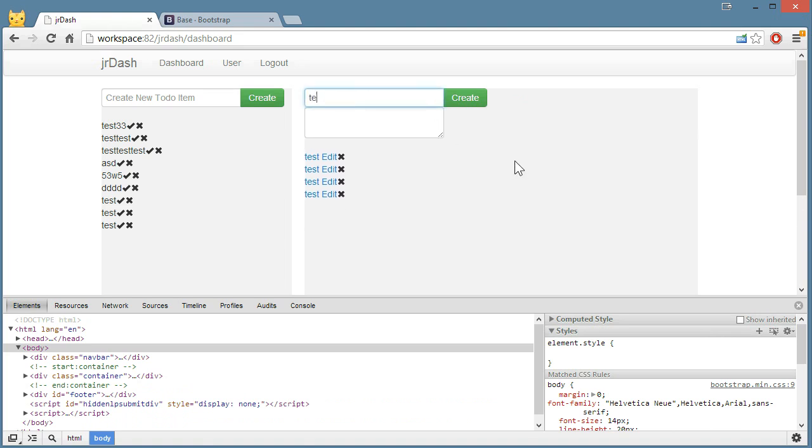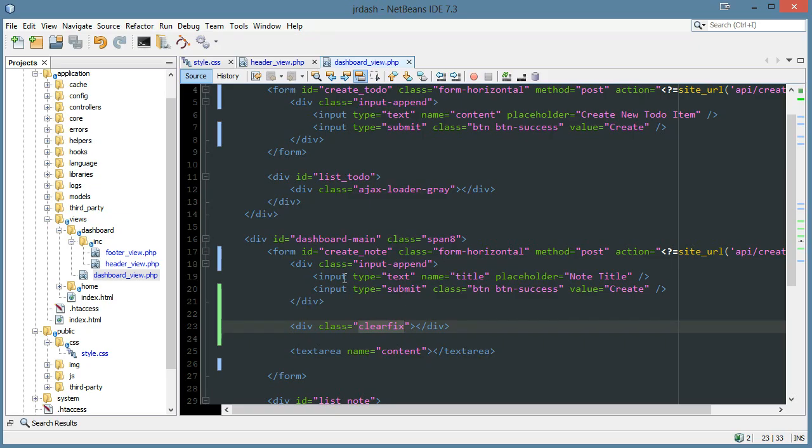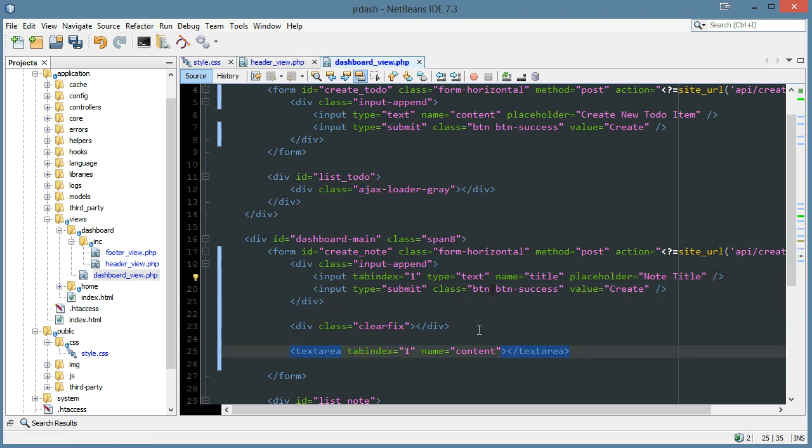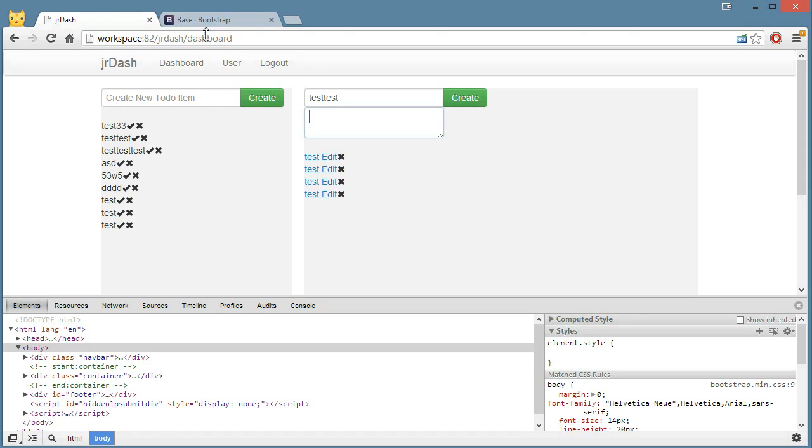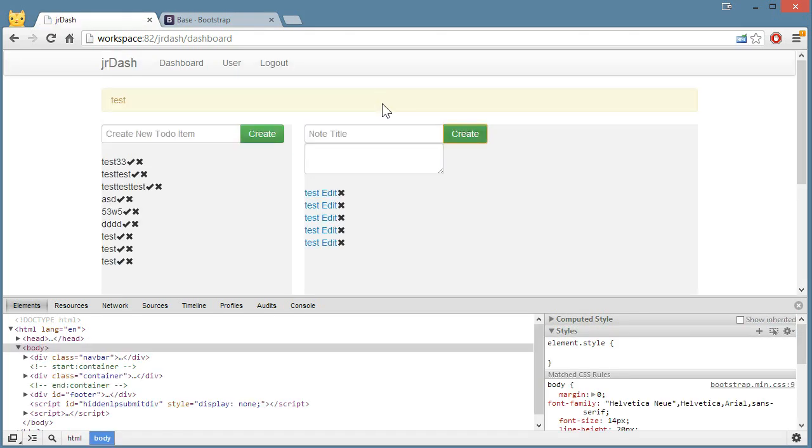So if I type test and hit tab, it goes to create, and that's frustrating because I want to type test, hit tab, and then go here. So let's change the tab index. So I'll say tab index equals 1, and then down here tab index is 2, then for the submit button tab index is 3. Okay, so test, tab, create. Then we can use our keyboard to do all this stuff.